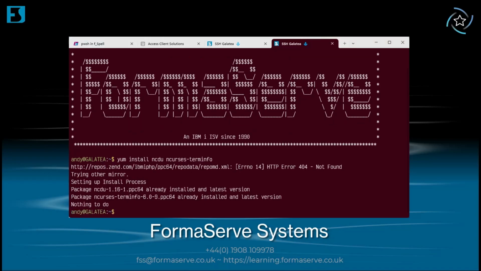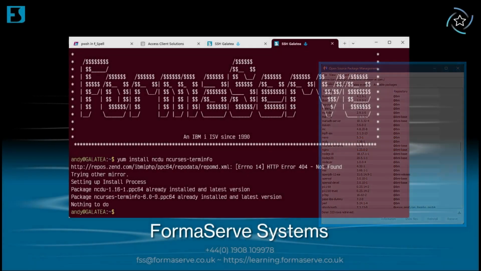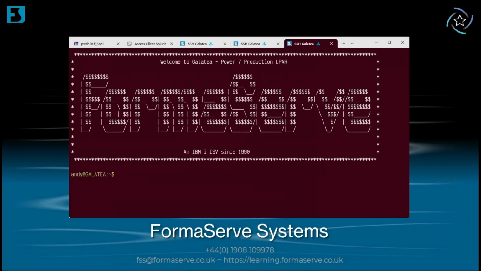As with other open source packages, you can install Ncdu from the open source package management in ACS. Here you can see my ACS open source package management screen. I have the Ncdu package installed at version 1.16. And that's it, nice and easy. Now we have it installed, what can we do with it? Fire it up in the first place: ncdu.